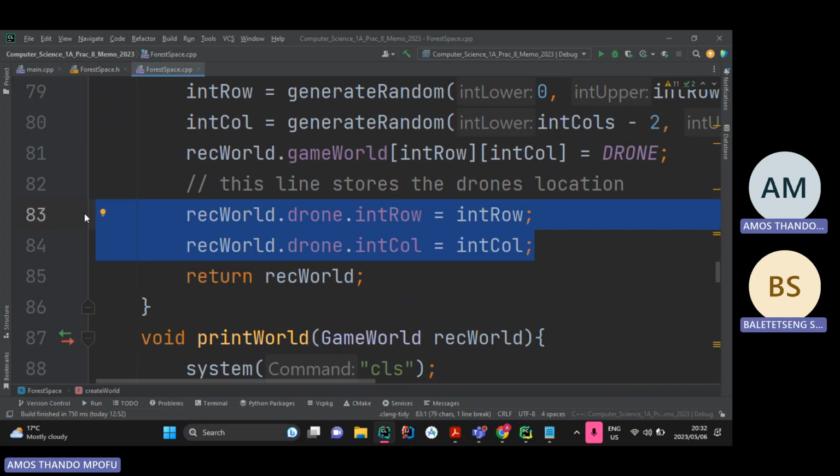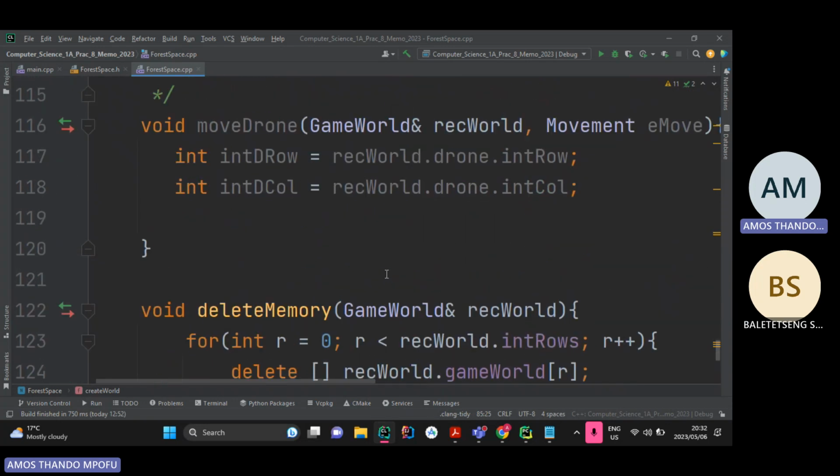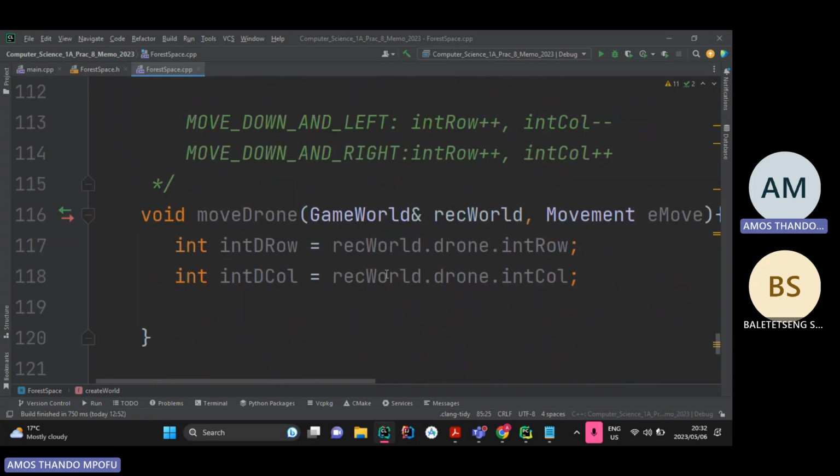Yeah, you start. Exactly. So I don't have to worry about where the player is because I actually know where the player is. I stored its location, the drone's location. So now, let's move, right? Let's find the desired row and column. Basically, the destination row and column. How do I do that?